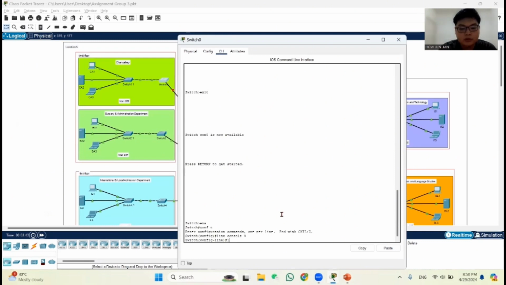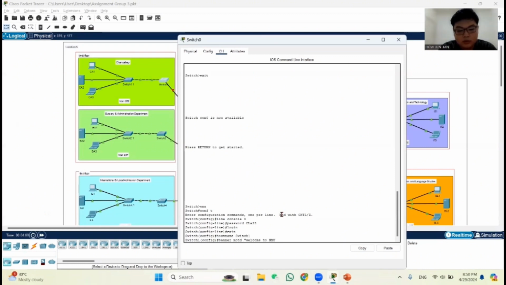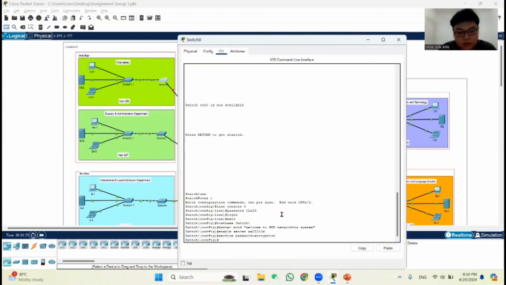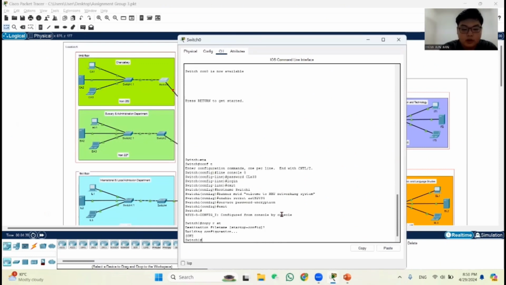Type the command using line console to set the password: line console 0, password, login, exit, hostname Switch1, and then banner motd: Welcome to MNU Networking System. Then we set the password for enable, using AACS2034, and service password-encryption. We do exit, and use copy running-config startup-config to save it.